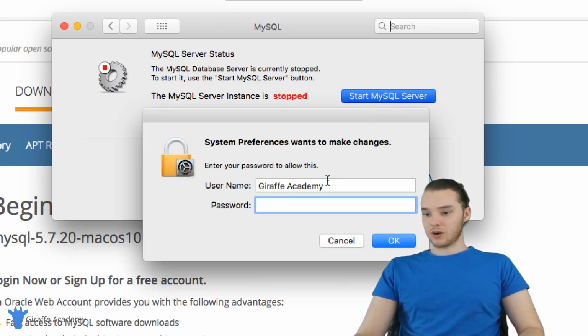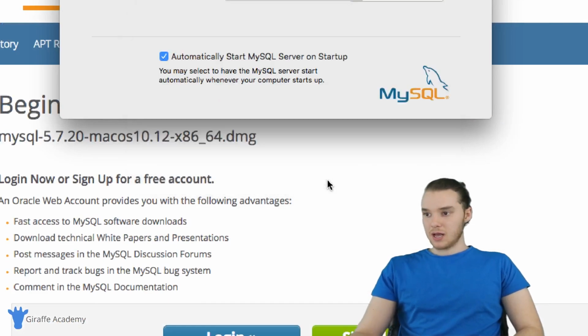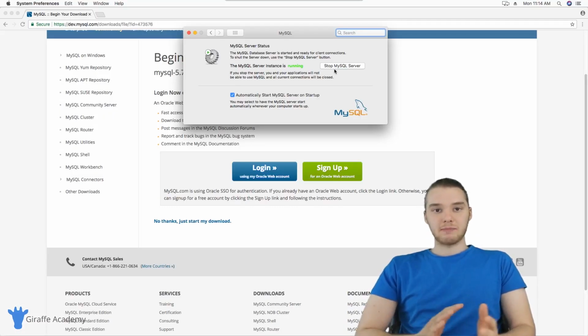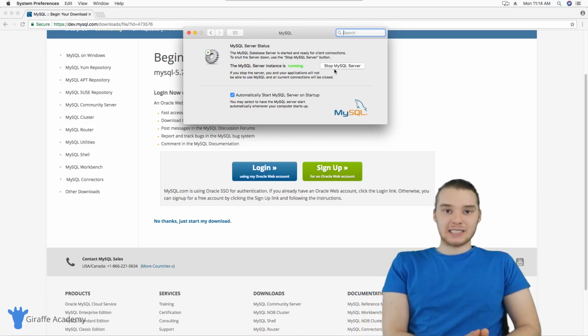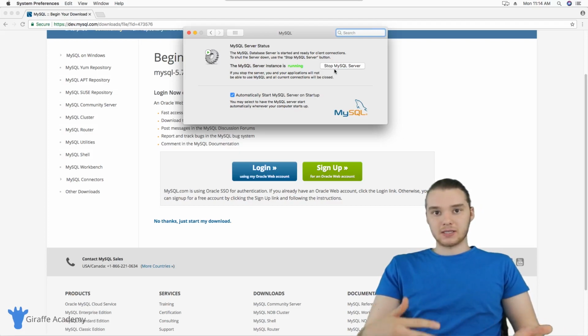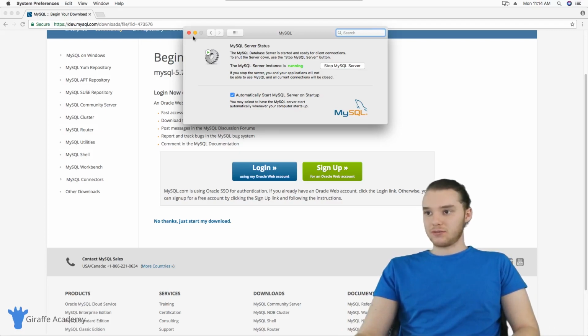So what we want to do is start it, and I'm going to put my password in. And then if you want, you can have it automatically start when you open your computer. It says automatically start MySQL server on startup. If you want to do that, you can, you don't have to. So basically now a MySQL database server is running on our computer. And what we can do now is connect to that database server and log in, and then we can start creating our databases and creating all of our tables and stuff like that.